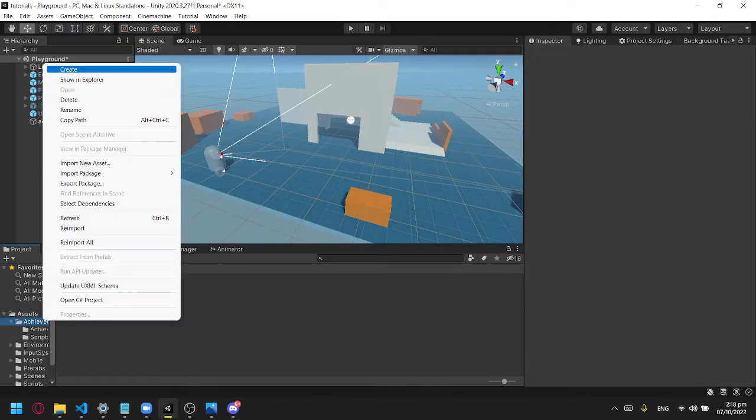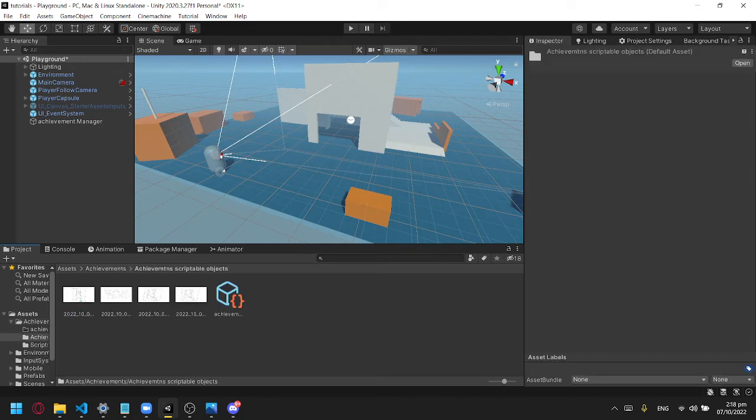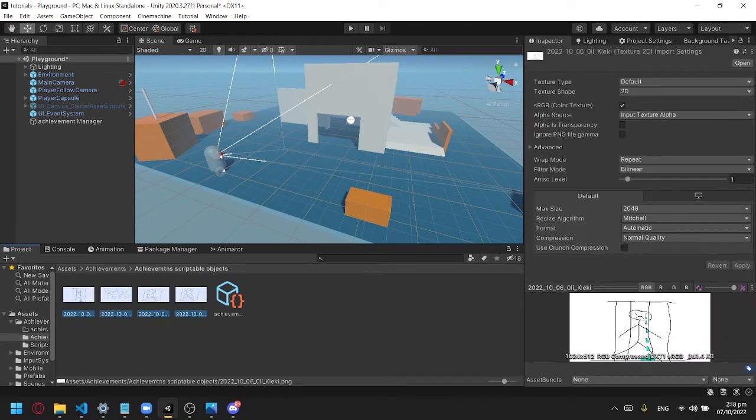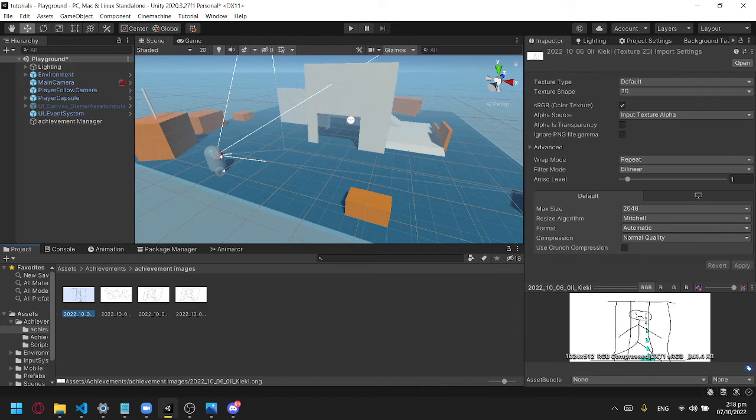So yeah, we should actually make this into another folder. We will call this achievement images. Drag and drop all of these. So these are just some quick drawings I did before. Beautiful. And this is a copy of it, so I'm actually pleased.